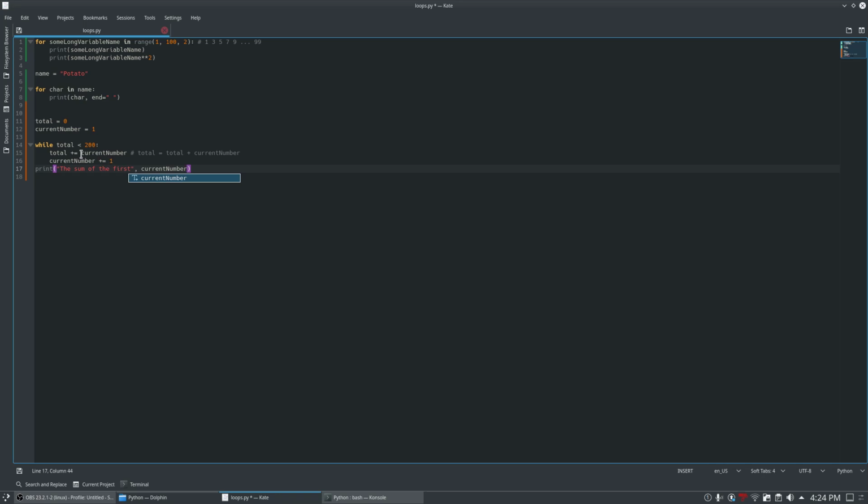So actually we want to go 1 back from current number because we've incremented it. The last time we added something to total, we added 1 less to it. So we should say the sum of the first, then current number minus 1, and then numbers is, and then we can have the actual sum, which is total. And now this is the first sum of the first n numbers that will be greater than or equal to 200, because we want the sum to be as close to 200 as possible, but not below it. It must be 200 or above it.